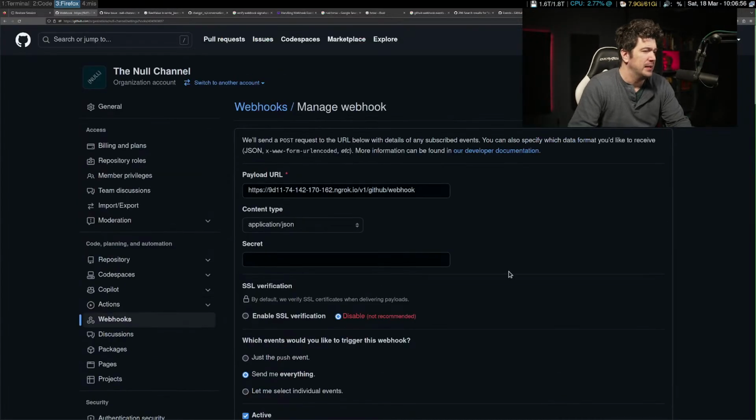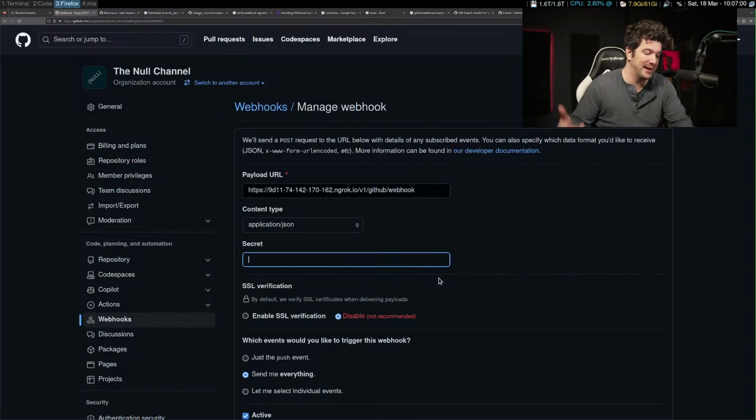All right, so we also need to add a secret to this. So this should be a random generated key, but we are going to make this really easy for ourselves. Red is a color. Yeah, red is a color. I think that will do. It's at least eight long.